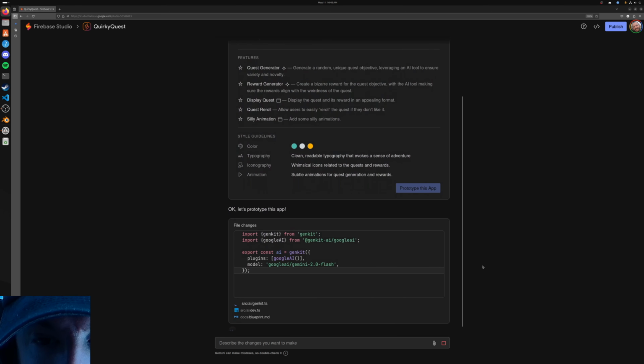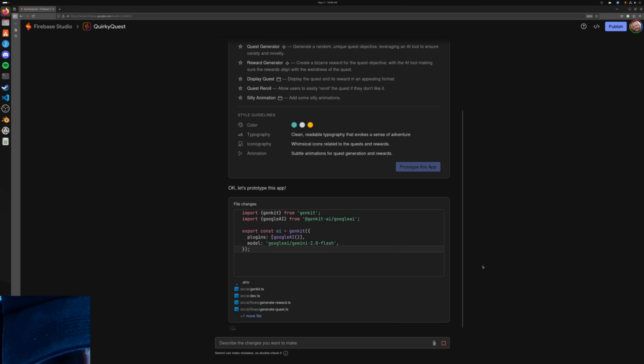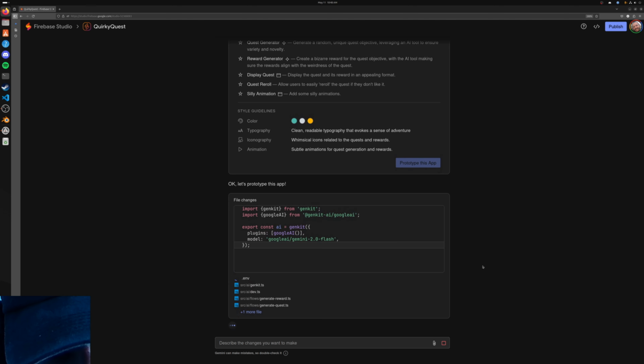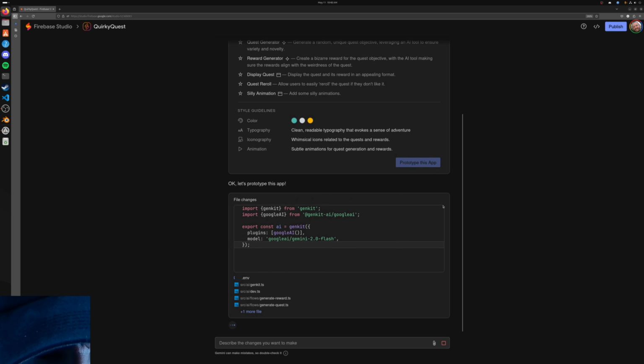Based off of the descriptions it's giving here, I really don't know what to expect. TypeScript, and so on. So is it going to make some kind of React app? I don't know. Did it say up here? I don't think it said what it's going to make. No. So we'll see here.